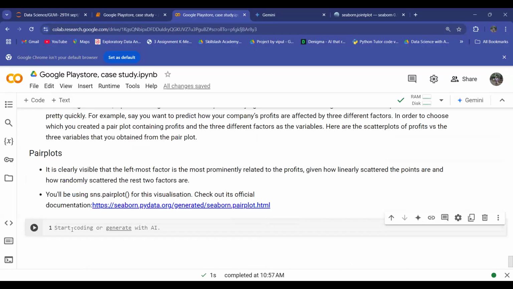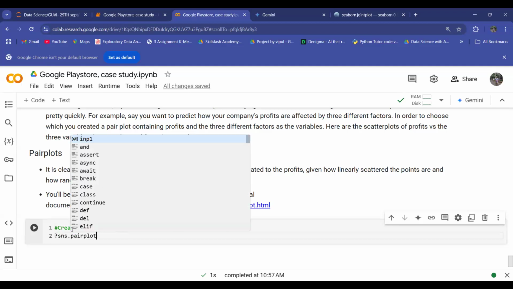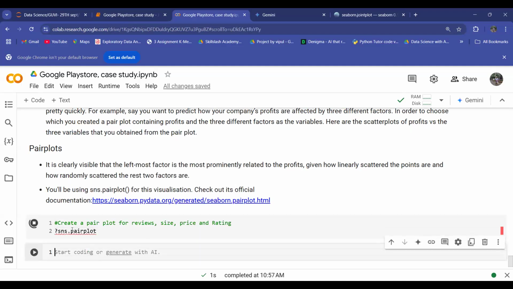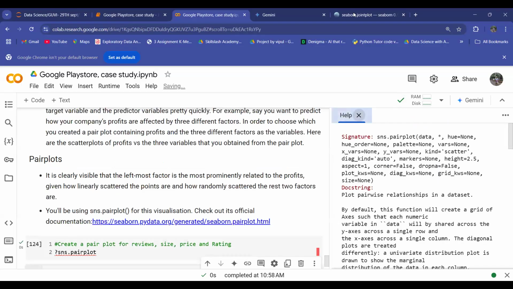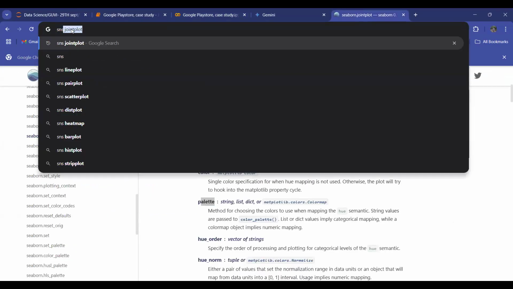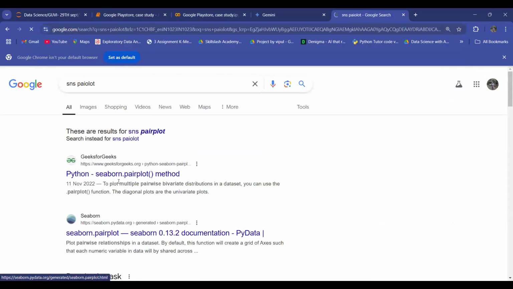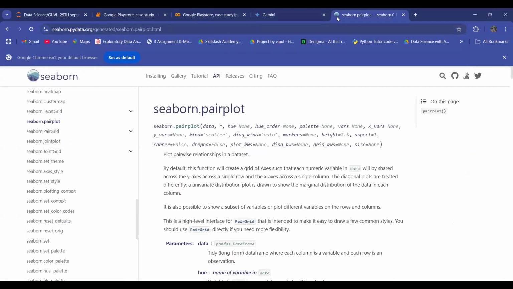So you will create a pair plot for reviews, size, price, and rating. Question mark SNS dot pairplot is this. You'll get help from this, or you can go to the official documentation, as I discussed, and check SNS dot pairplot and the different parameters that you can pass inside it.